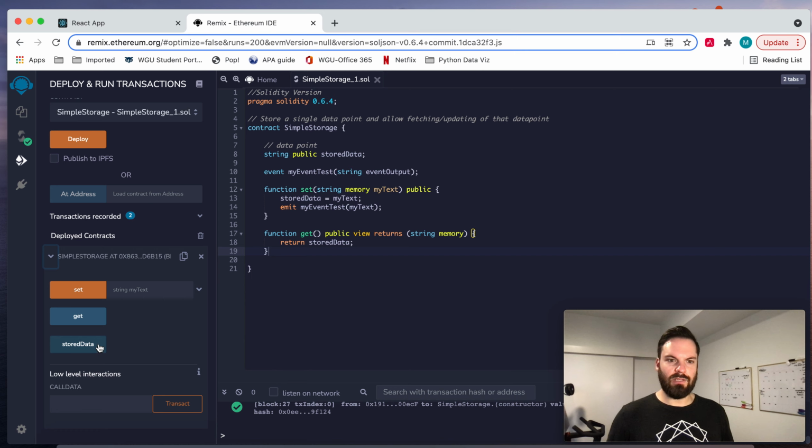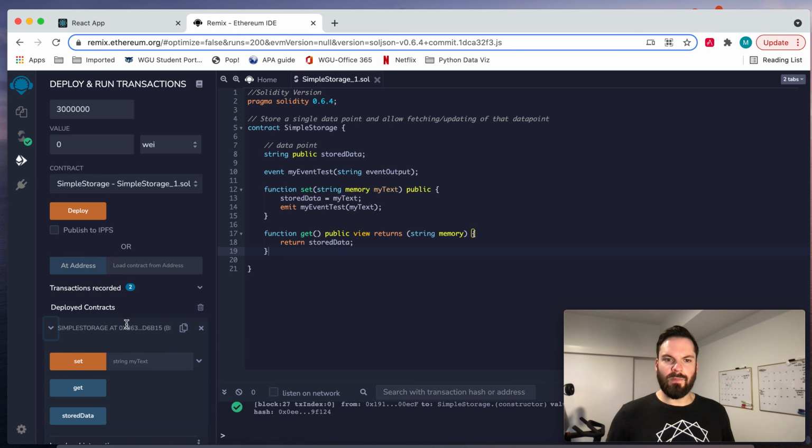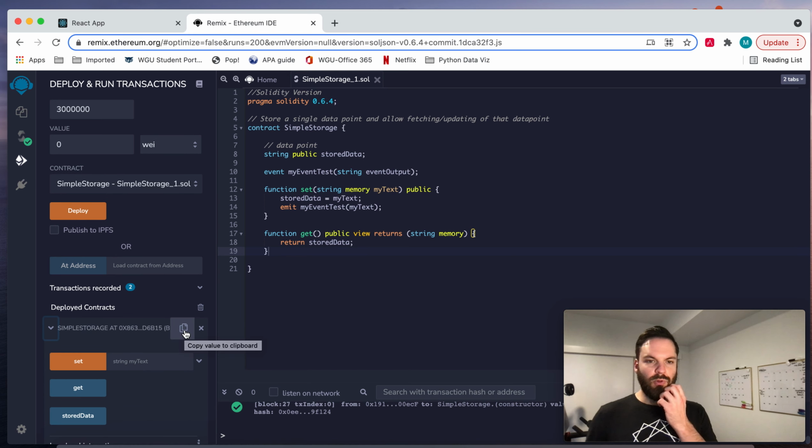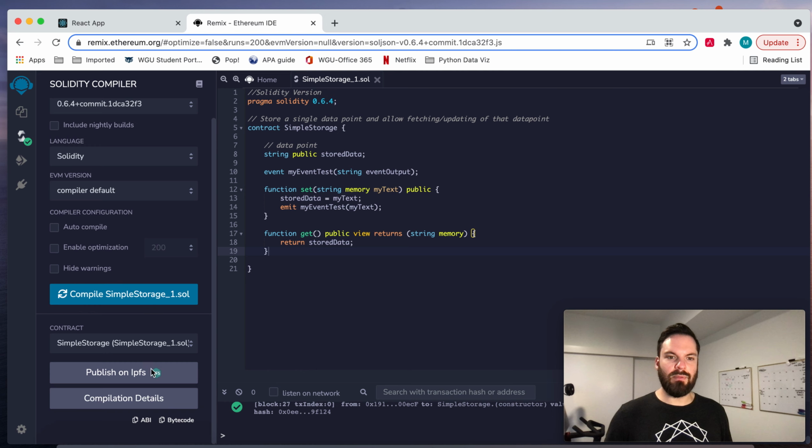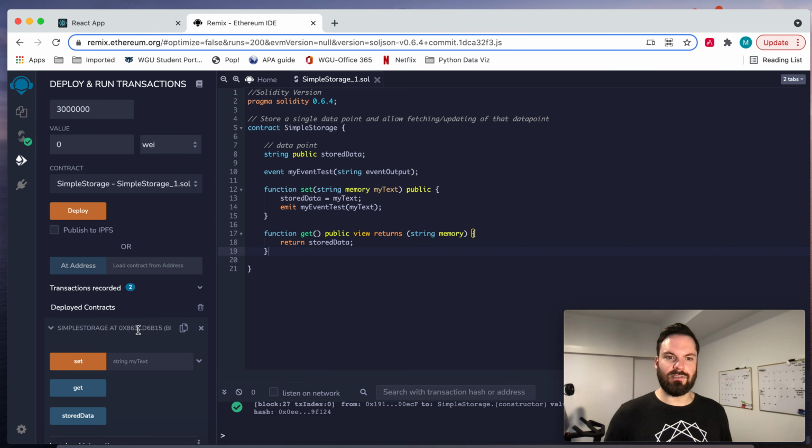And we've got stored data. That's the actual variable itself. So the address of this deployed contract is here. If we click this button, it saves the address of Simple Storage to our clipboard. Back here on the compile tab, this is our ABI, and this will come in handy later. Later we'll need the ABI and we will need the address. But first, let's just get into making, so now we have it on our Ganache chain, on our machine. So now let's make the front end.